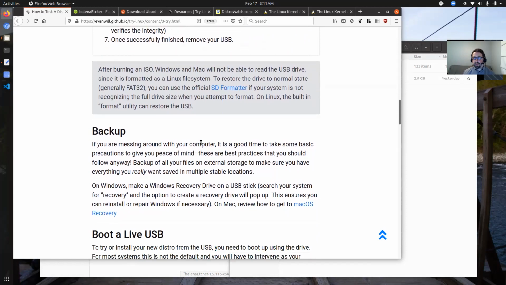One thing to keep in mind, once you've written your distribution onto this USB, Mac and Windows will no longer be able to read it since it's formatted as a Linux file system. So once you're done with this process, you're probably going to want to restore that drive to its normal state. You can try using the internal format this drive tools, and a lot of times it might not work. It might not get back to its full size, but you can use this official SD formatter on Windows, which will restore the full drive successfully.